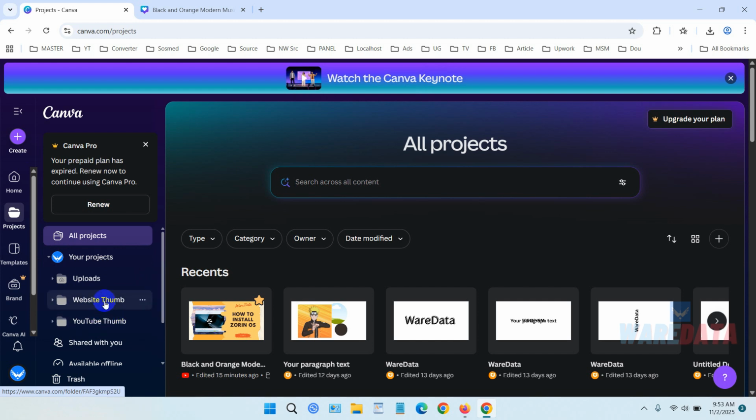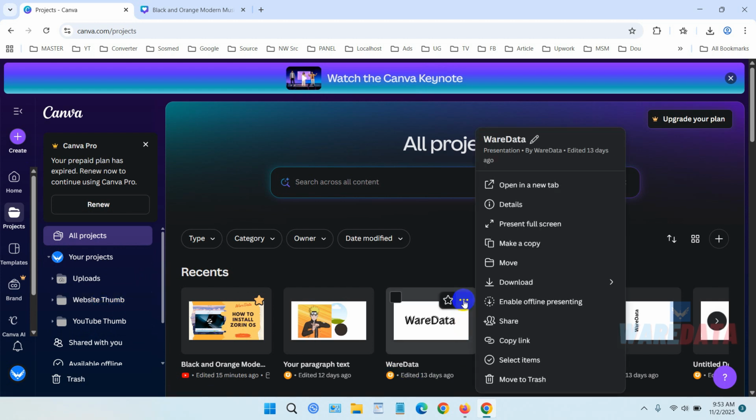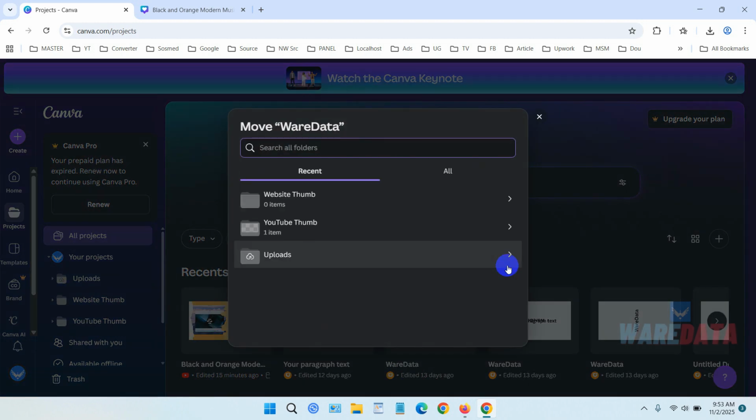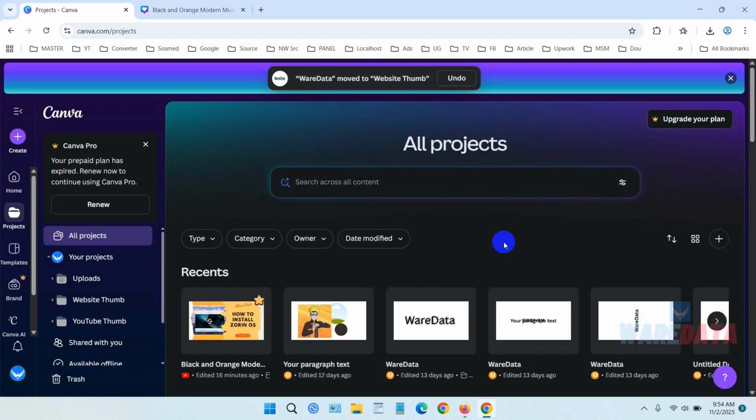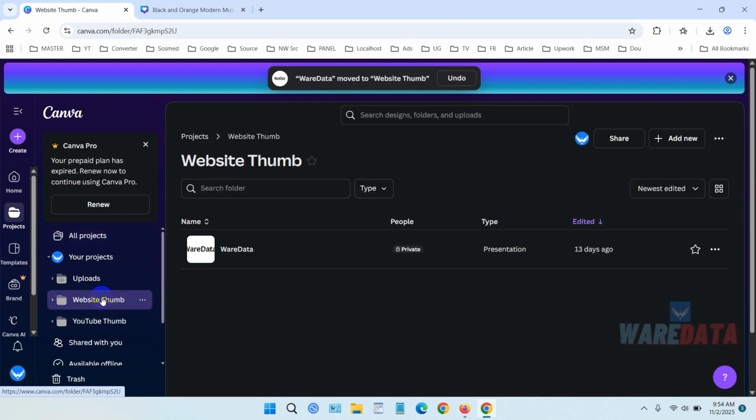After you create a folder like this, you can move your projects. For example, you can click your recent project and select Move and just put it in the website thumbnail folder, for example, and just click Move. Okay, after you do that, you can easily manage your projects by clicking your design or your folder so you can find your design more easily.